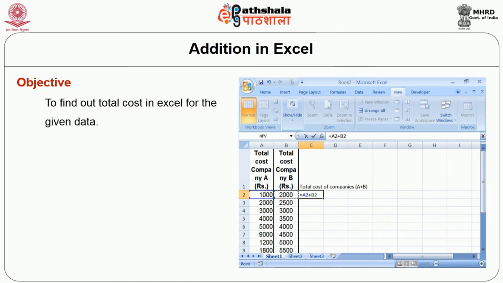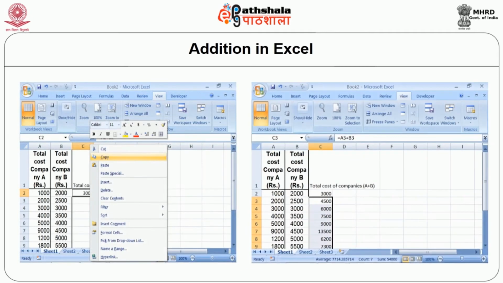Press enter. The value will be displayed in cell C2. Then drag the cursor from C2 to C9 to get the other sum values, or paste the cell address in the remaining cells.